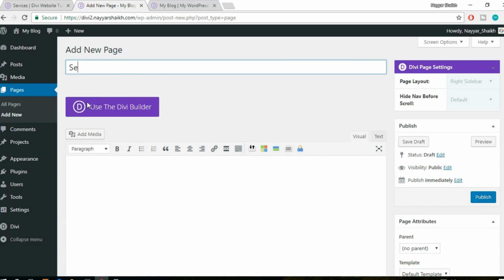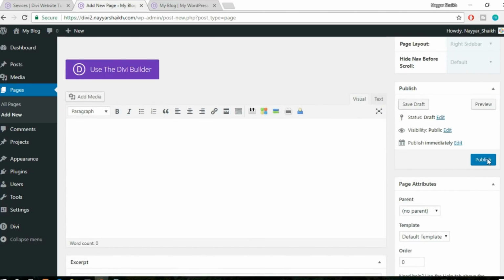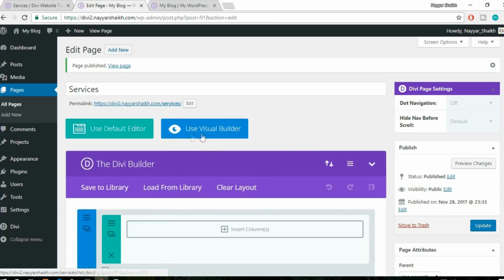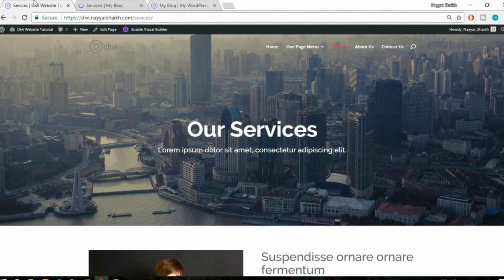You can name it anything. I'm naming it services. Fine. And okay, let's click on publish. Now use this Divi builder, use Visual Builder, and let's create something awesome like this.